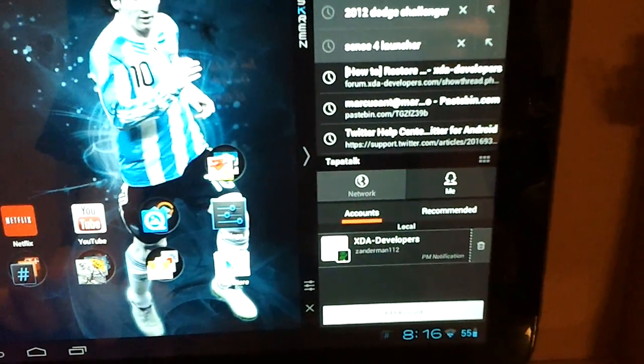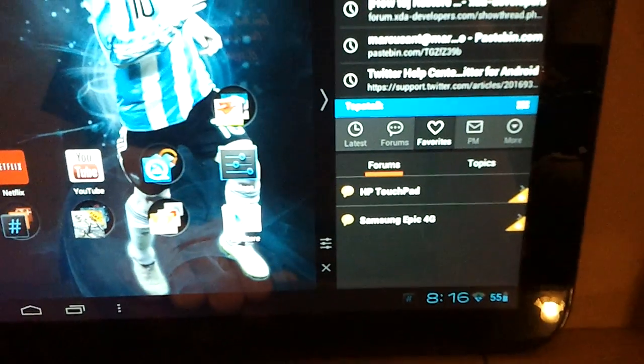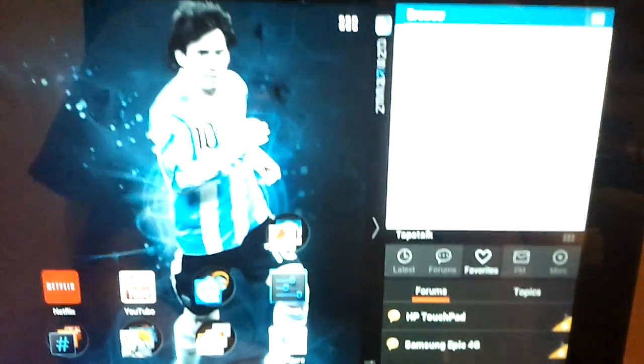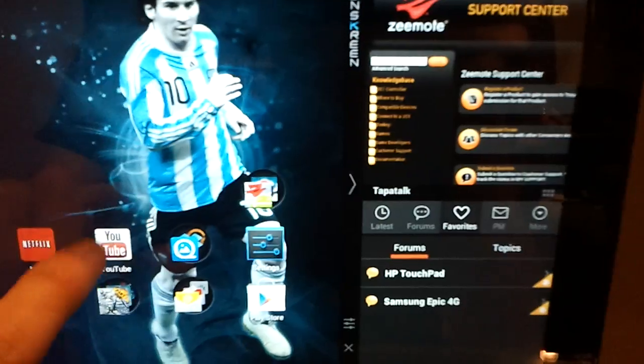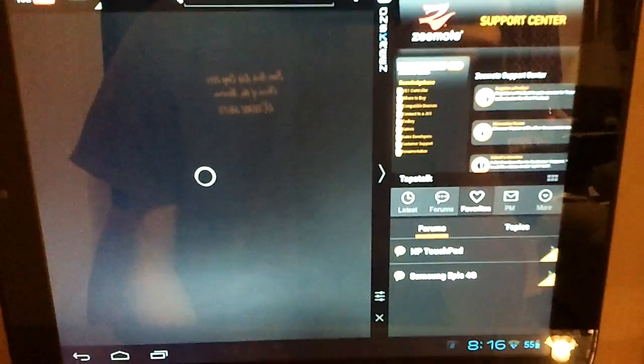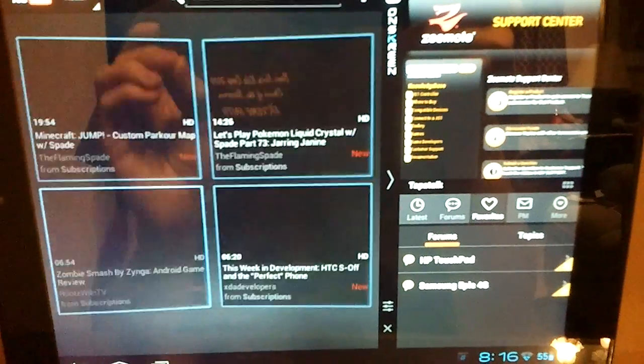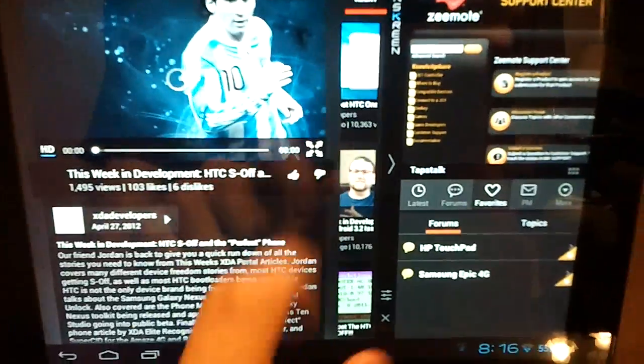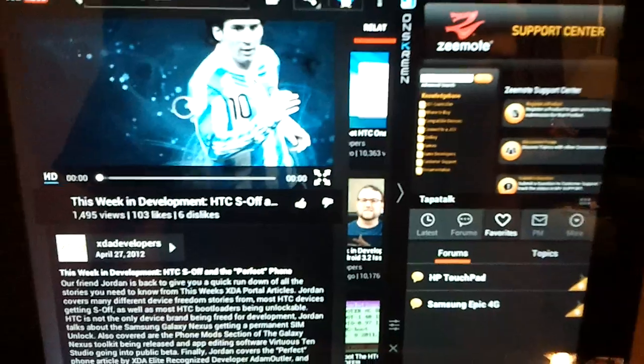So, I can open XDA forums. I can go to the support page for the Zmote controller. And over here I can load YouTube all at once. And yes, watching videos does work. So let's start watching this video from XDA TV. Now we won't make it full screen, that'll cover the whole thing.